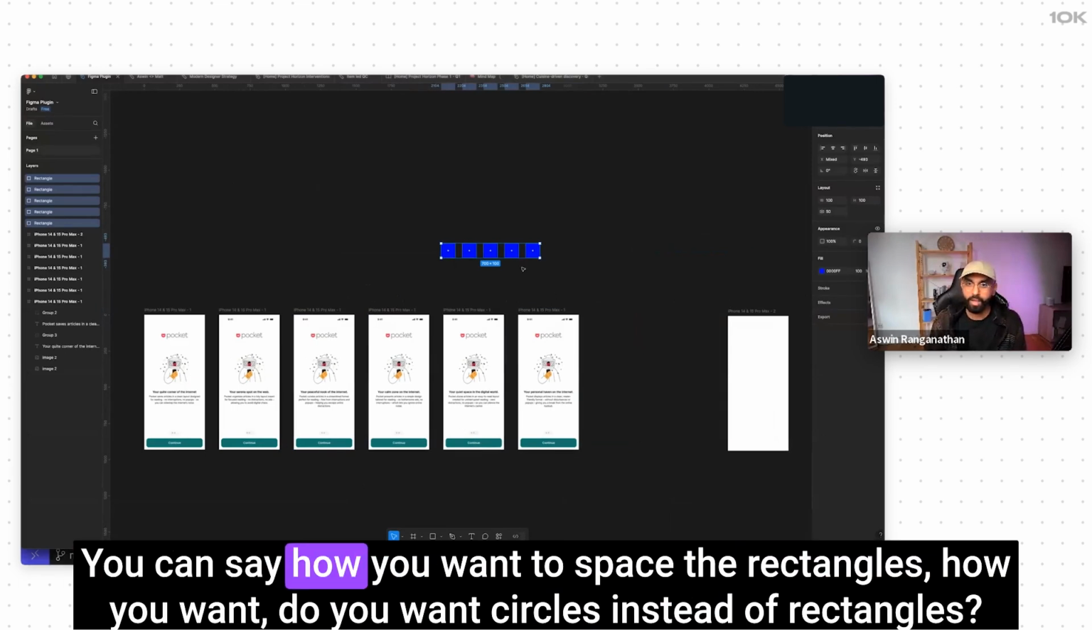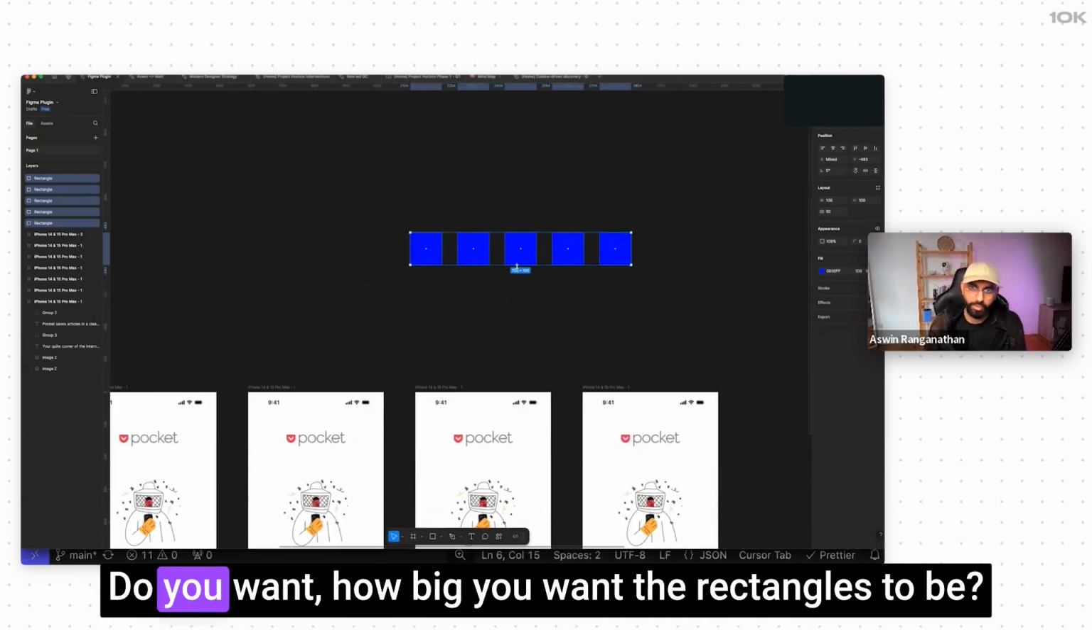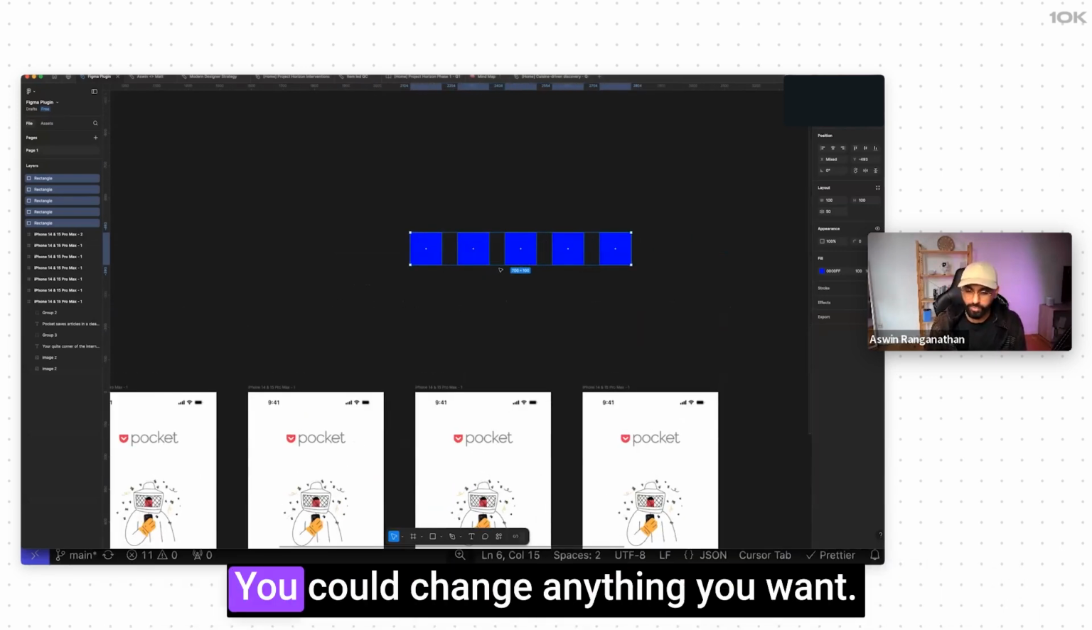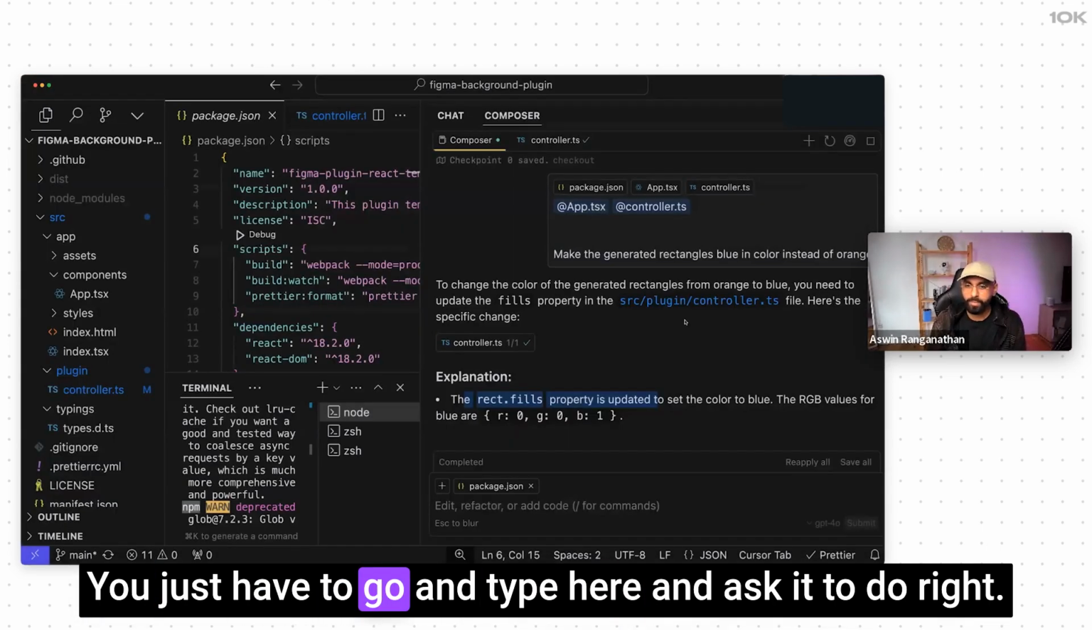You can say how you want to space the rectangles. Do you want circles instead of rectangles? Do you want to choose how big the rectangles are? You could change anything you want, and it's the same process. You just have to go and type here and ask it to do it, right?